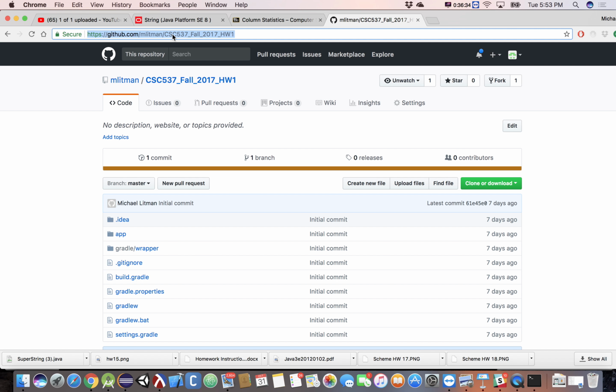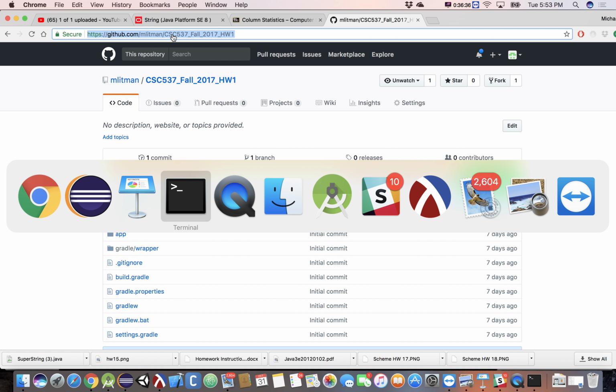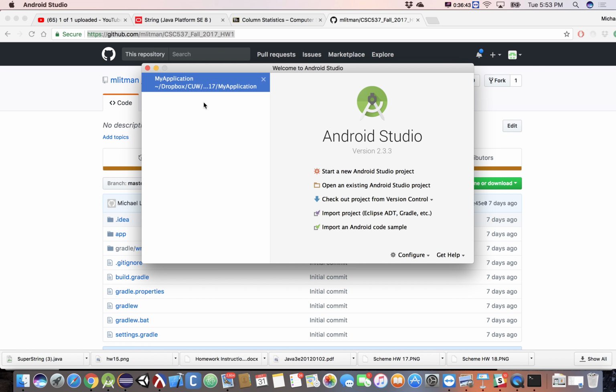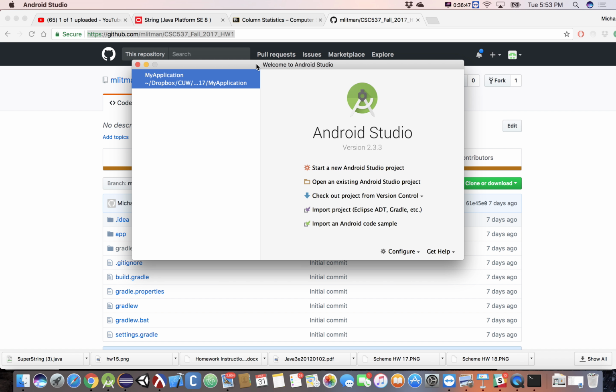Now I'd come down here and I'm going to close this here. All right, so when you open up Android Studio, close all the extra windows so you are sitting at this window here. And then what I would do is I would say, check out project from version control.